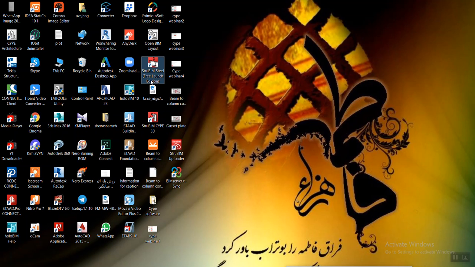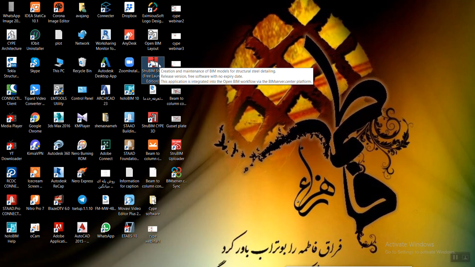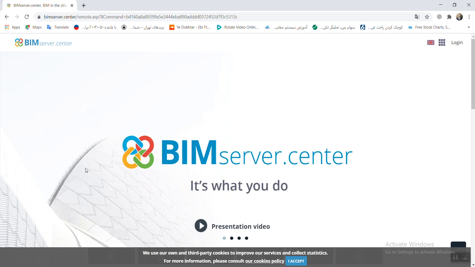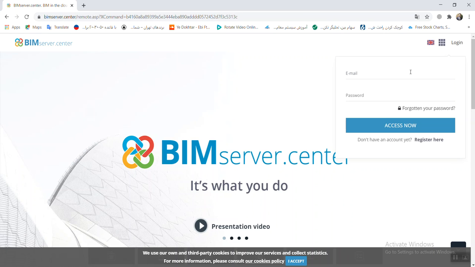Strubim Steel is a free software by the CYPE company. If you want to find this software, you can go to the internet at bimserver.center. You can log in to the website and create your own account. I have my account. I enter bimserver.center.